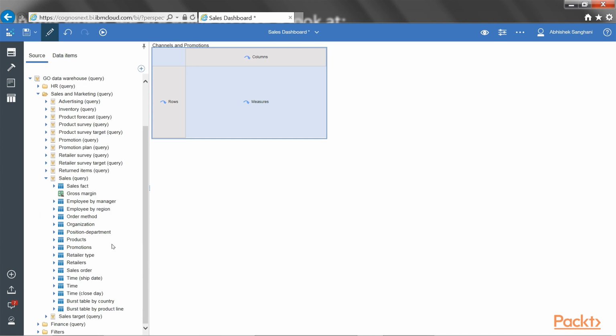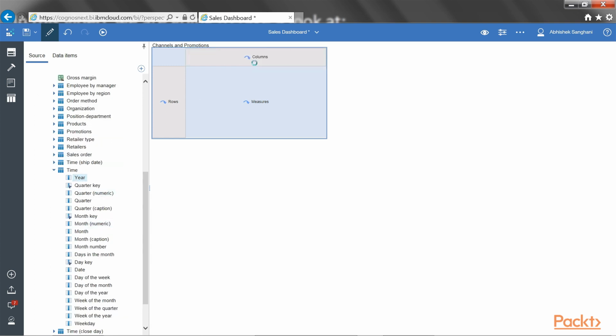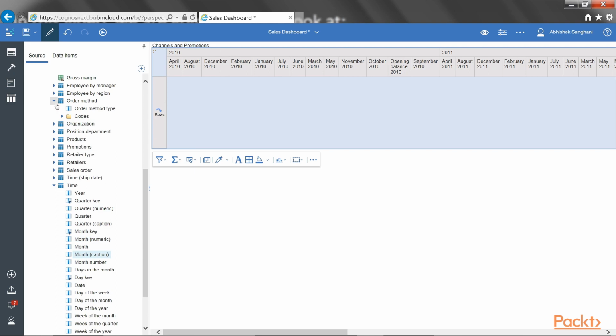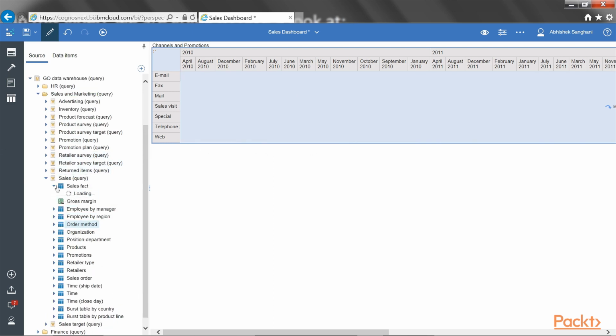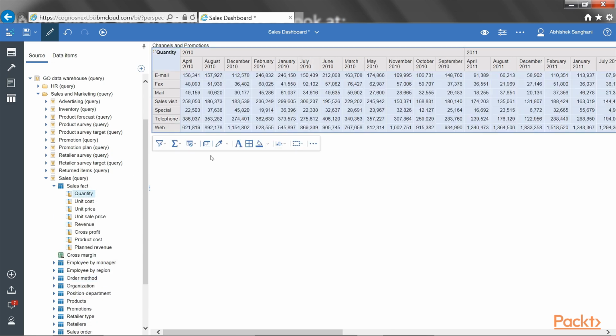So let's start with first dragging years and months, for which we will expand the time query subject and drag year on the columns. And under the years, I want to drag month caption. On the rows, let's drag order method, which are email, fax, mail, sales visit, etc. In the intersection, we are going to show the sales quantity figures. For that, open sales fact and drag quantity in the intersection. So essentially now, Cognos is showing me the sales quantity for each of the order methods or channels, as we call it, over the months of various years. And the idea is to show the comparison of the channel effectiveness.